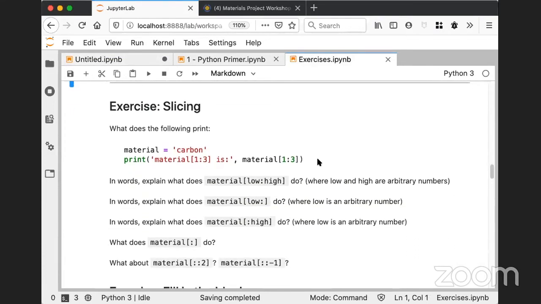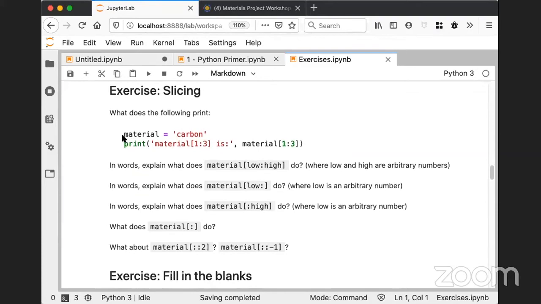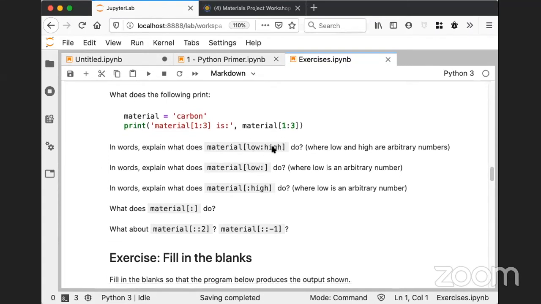So our first exercise will hopefully reinforce this slicing notation just a little bit. Suppose that we define a variable material as this string carbon, and then we execute this print statement. Think through some different indexing notation here, including this open-ended colon notation, and try and explain what that does. These are a few extra variations on this indexing that we didn't explicitly cover in the lesson. So I'll give you about 1 minute to just play around with that syntax.